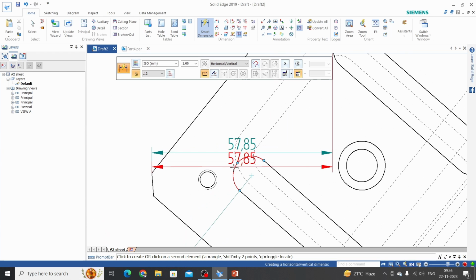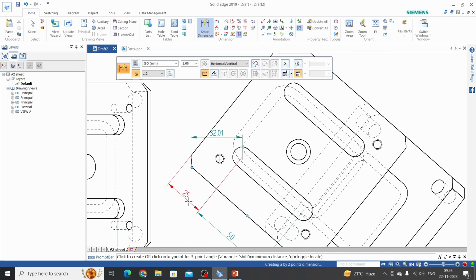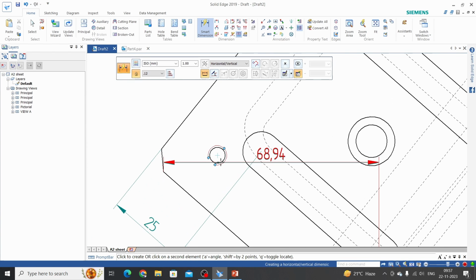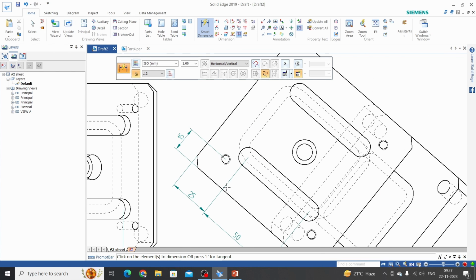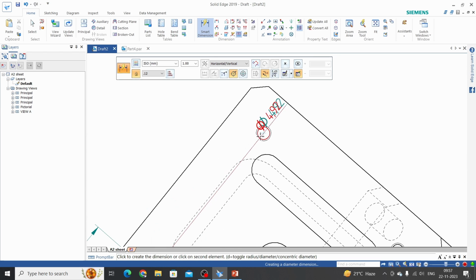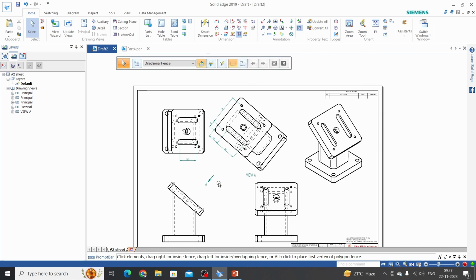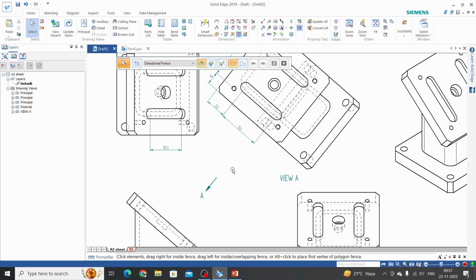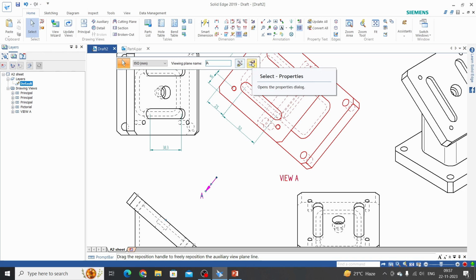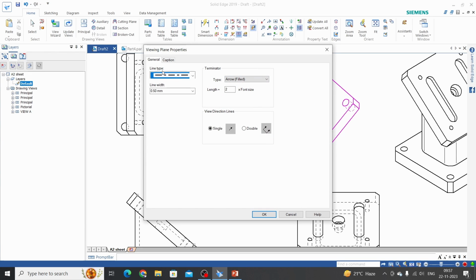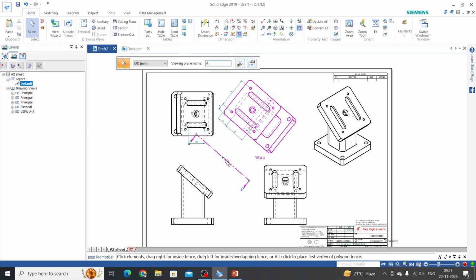We can dimension this from edges as well, and for holes. We can see our viewer is from this side. We can change this to a line. For that, just select this and go to the properties. Here we can select line type, but here we need to select direction lines with double and click OK. Now we have this direction line.